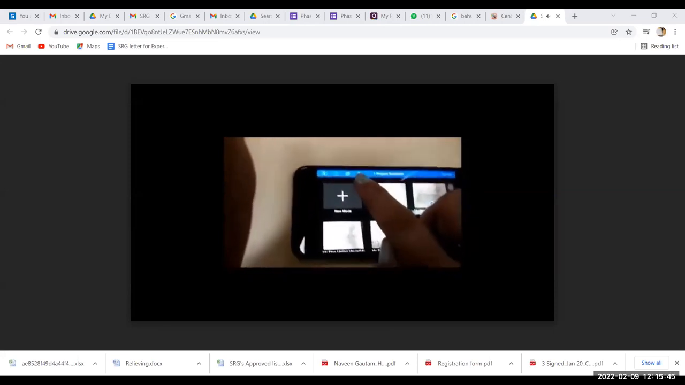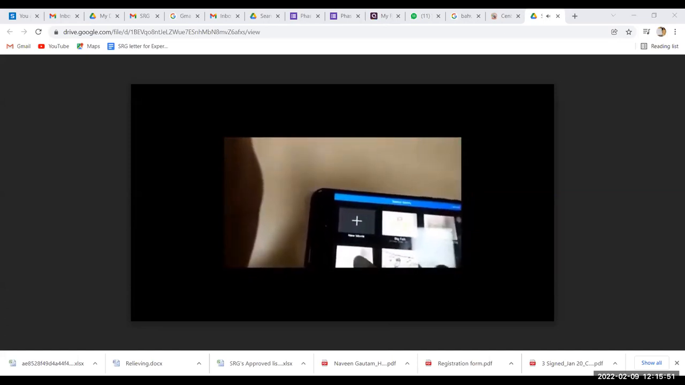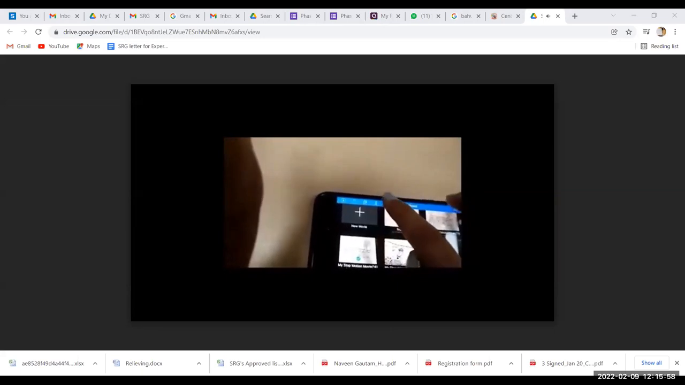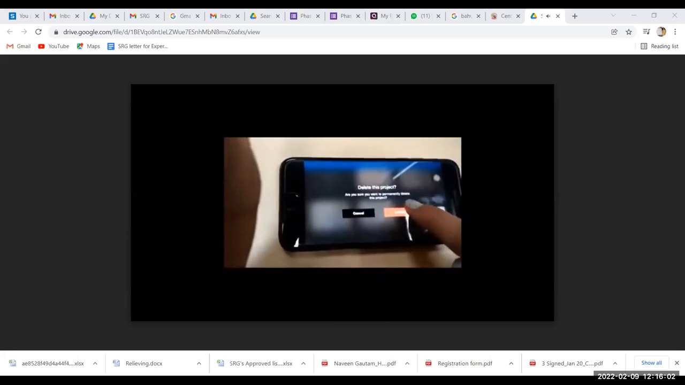And the fourth option is the delete option. We can delete multiple copies. So now I'm going to delete this duplicate copy. I'm clicking on this, selecting it and deleting it. I'm clicking on the delete option.